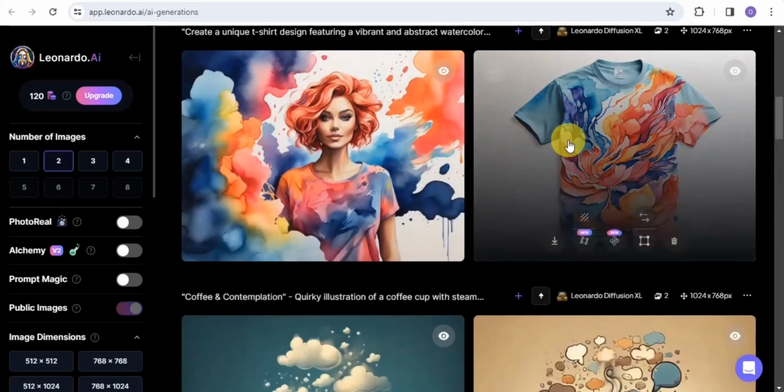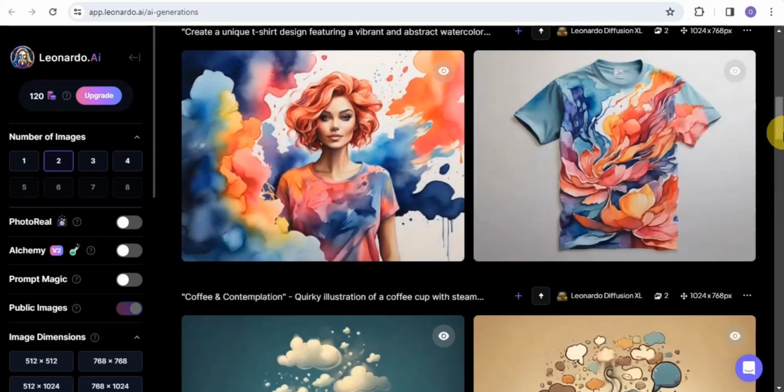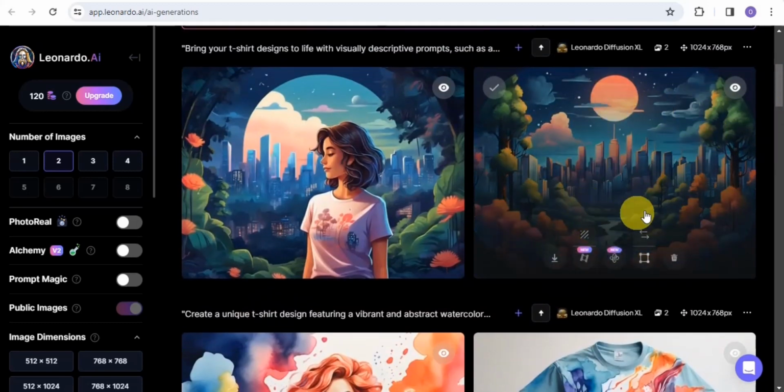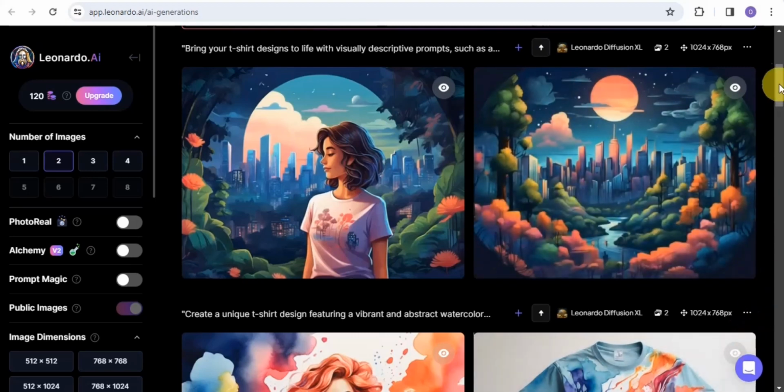So right here guys, as you can see, this is one of them. This is how amazing it actually looks right here on the t-shirts guys. So that is it for the first one. You can easily make use of this prompt right there. So I'm just going to scroll up right here. As you can see, you can easily put this background, this image right here, on your t-shirt, and it's going to look amazing.